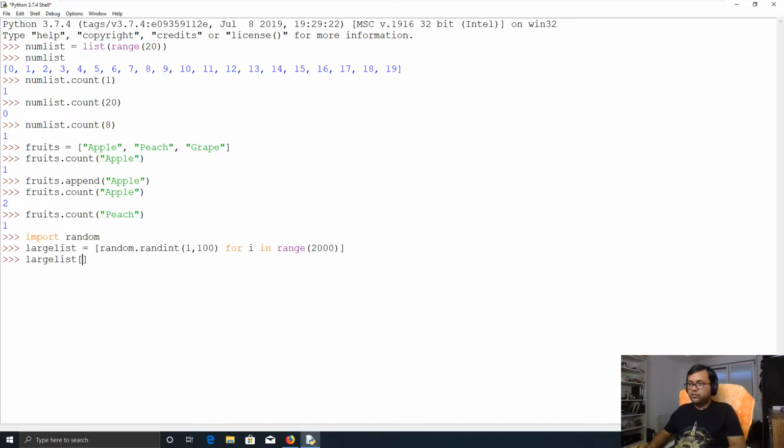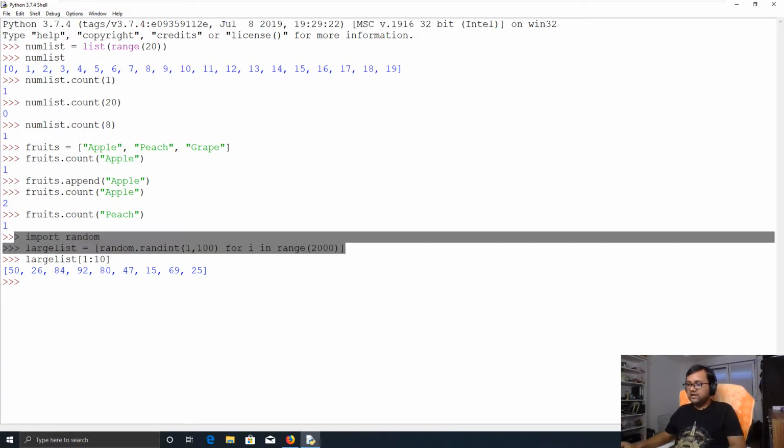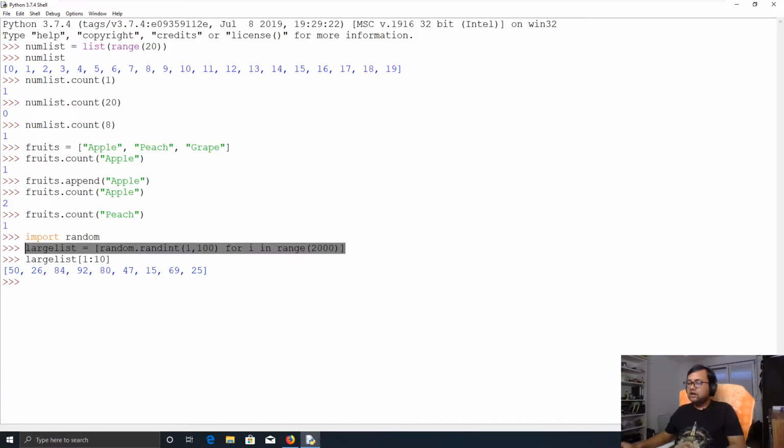I will not print out the entire list because it is 2000 integers long. So I will just print out a small section of it. Let us say the first 10 numbers, and you can see indeed it is random. What I have done in this line, I will explain what I have done, not how I have done it. That involves a little bit of iterator logic. There is a for loop in here, and this is called a list comprehension. We will learn about that later.